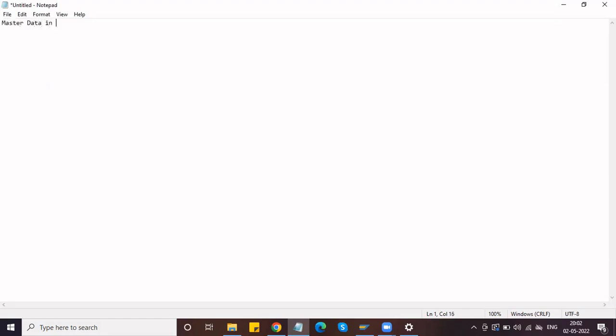Master data in the module: we have material master data, vendor master data, and purchase info record. Okay. Purchase info record, source list, and then service master data. And then we have some quota arrangement as well. It is also one master data.